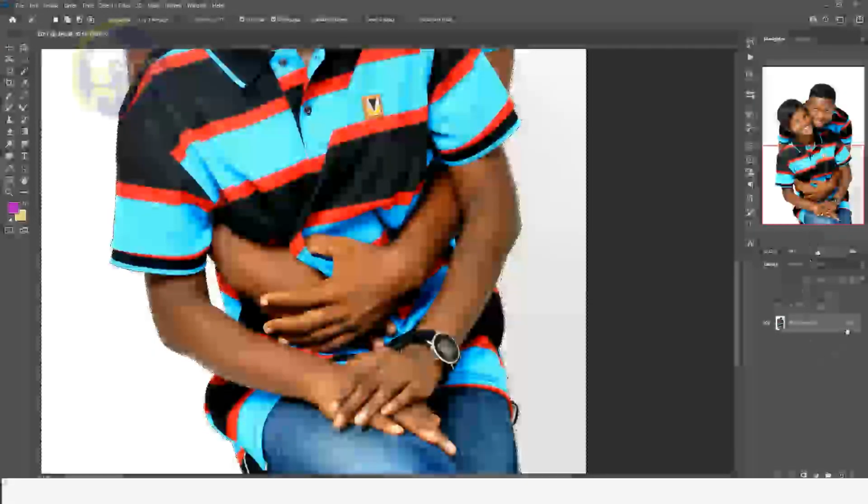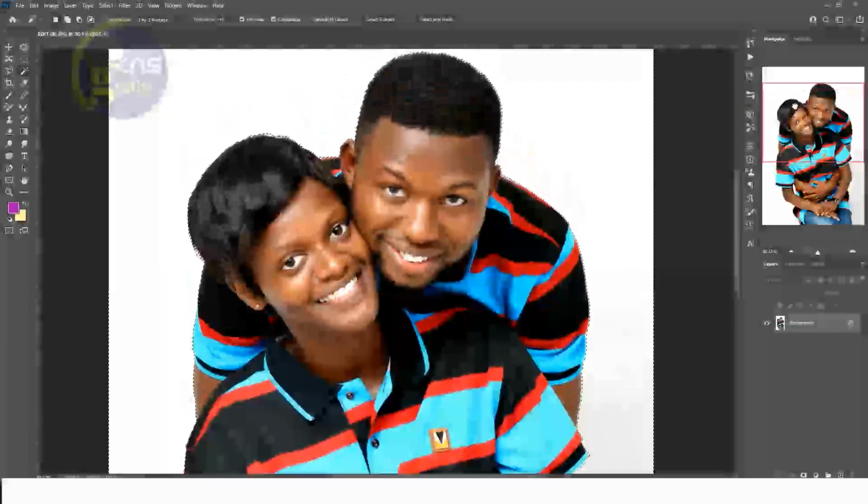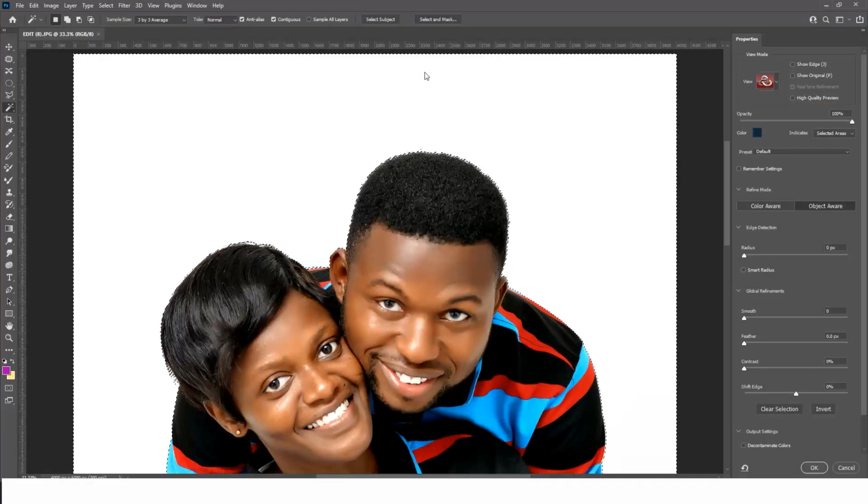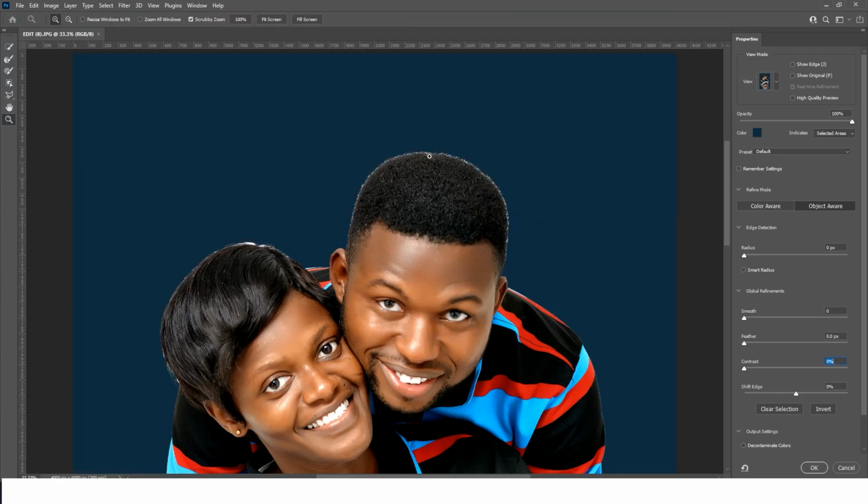After selecting, if you want to check whether the edges are smooth and everything is okay, you go to Select and Mask. This area will be indented. You just have to make sure you get a nice edge. So you use these settings here, manipulating them to get nice and smooth edges.